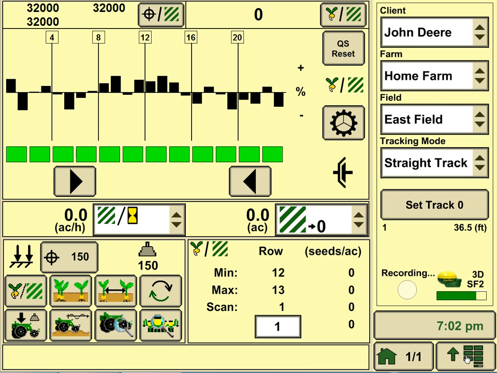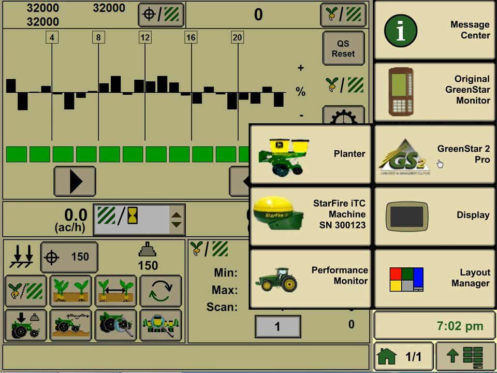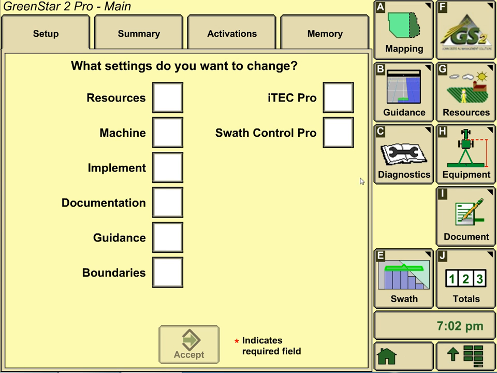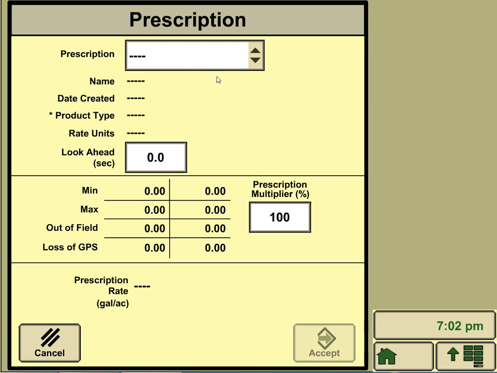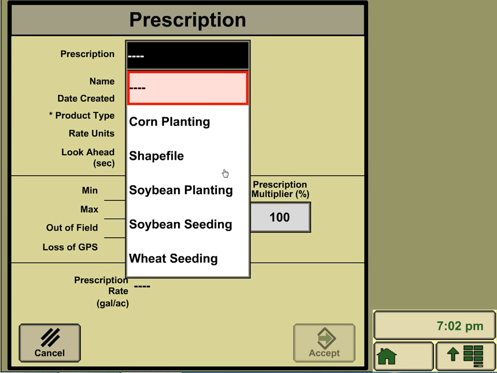Come down and go to the menu button, then go to our GS2 Pro button. We already had our field and everything set up, so we go to documentation. We've got a seed type, which is corn, and a variety already selected, and our implement is there. Now we go to this RX button. We haven't imported any prescriptions yet, but you may see some planting prescriptions on here already. I'm going to show you how to convert this shapefile, so we click on shapefile.